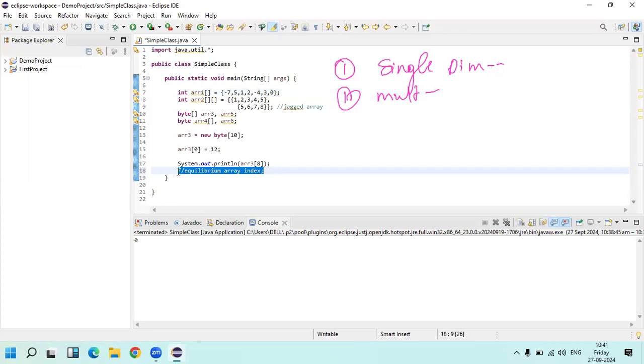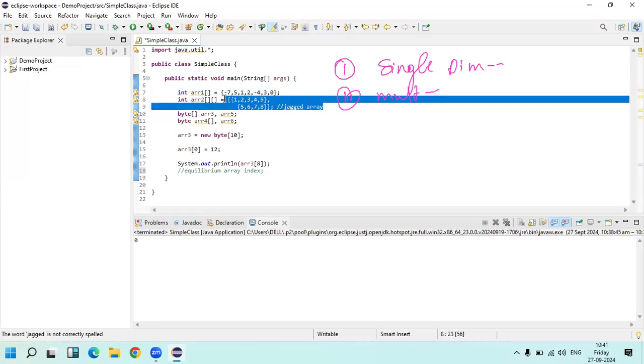Correct. And also, index 6 is also an equilibrium index, because if you do the sum of the lower indexes it will be 0, and the sum of upper indexes, meaning there is no upper index, will be 0. So index 6 is also known as an equilibrium index in the array. So this is the concept of equilibrium, and this is the concept of jagged array.